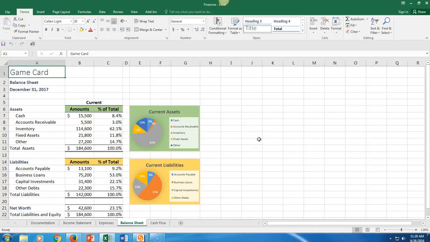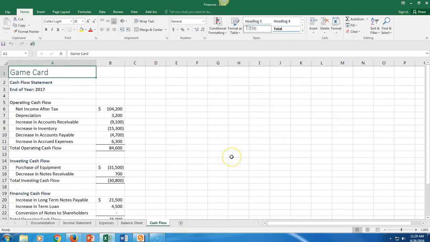Step number 4, click the Cash Flow Sheet tab. The worksheet with information about the company's cash flow is now active. Step number 5, click the Income Statement Sheet tab to make the Income Statement worksheet the active sheet.